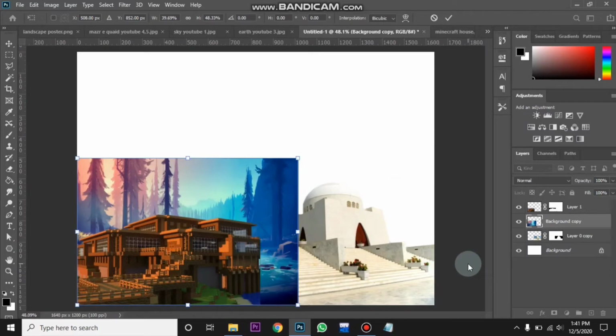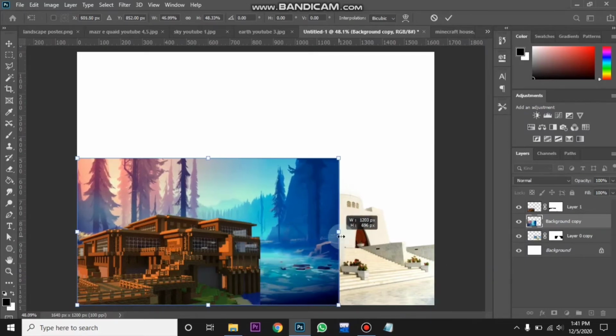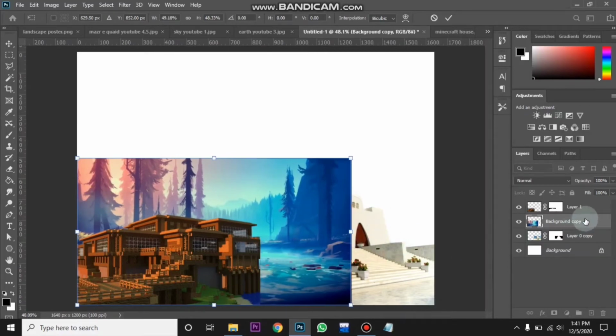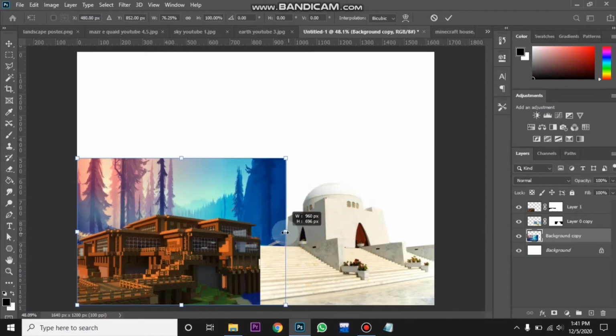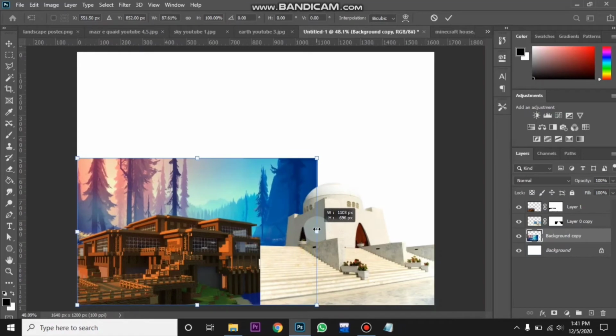As you can see, if I increase this landscape one, it hides the guy's thumb. For that, I'm going to drag it under the guy's thumb. Now I'm going to resize it a bit, not much. Oh yes, now it looks good. Press enter or return.